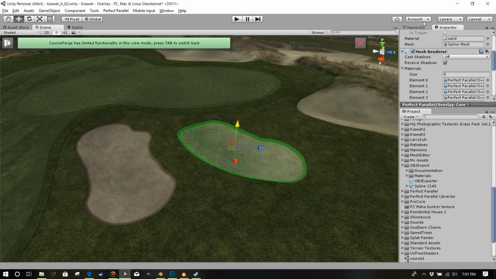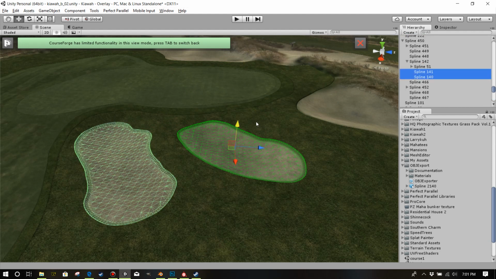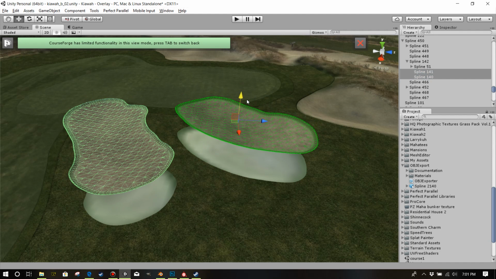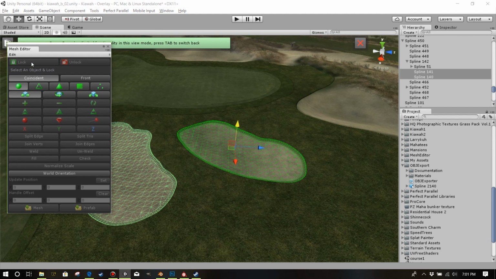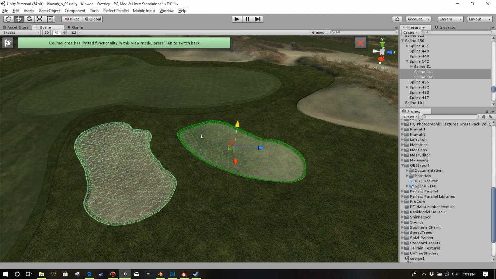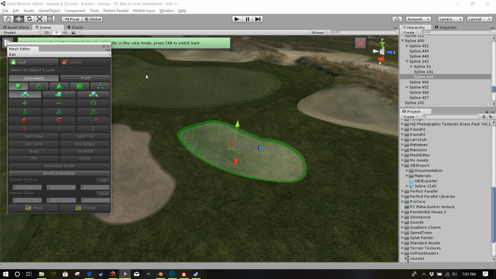I'm going to select 2 bunkers here next to each other so that I can do them both at the same time. I'm using a program called Mesh Editor to fuse the vertices here. We have to do it one at a time first, but I'm going to fuse the vertices on these and bring them into Blender.